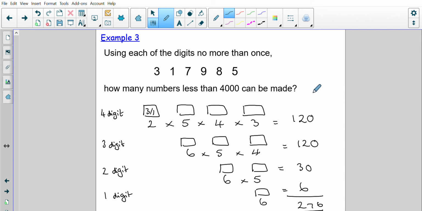So just be a little bit careful. Quite often you have a number with a fixed number of digits, but if it's less than 4,000, I have to consider numbers of digits below 4 digits as well.